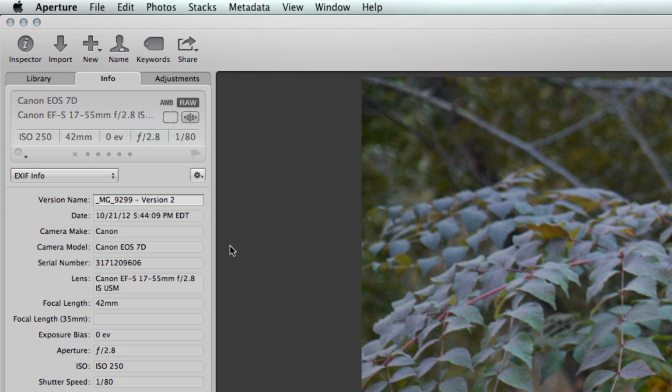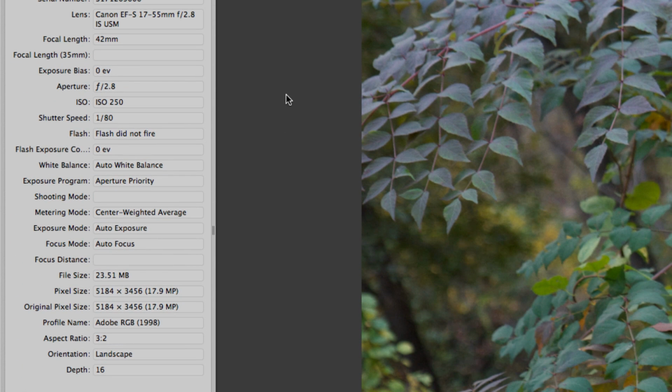So I'm using a 7D. I was using a 17 to 55 2.8. I was at about 42 when I took this, so I'm zoomed in a little bit, giving me a little depth, but I'm at 2.8, so it's a little fuzzy, so probably shouldn't have been at 2.8. I'm at ISO 250 and 1/80th of a second. I used autofocus because I just kind of snapped it out of the side. I didn't really spend time on it.